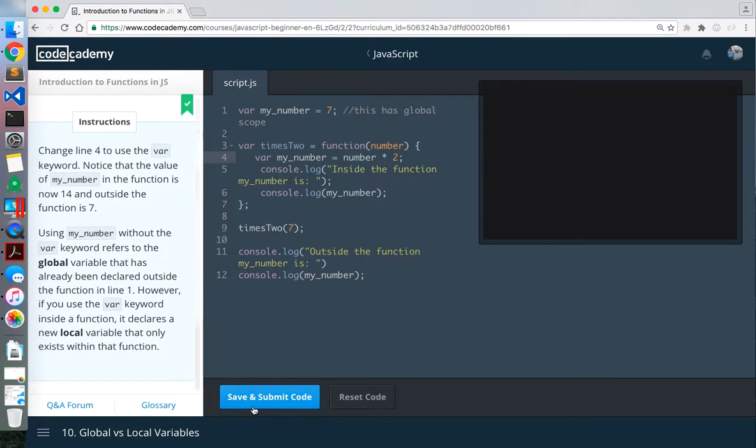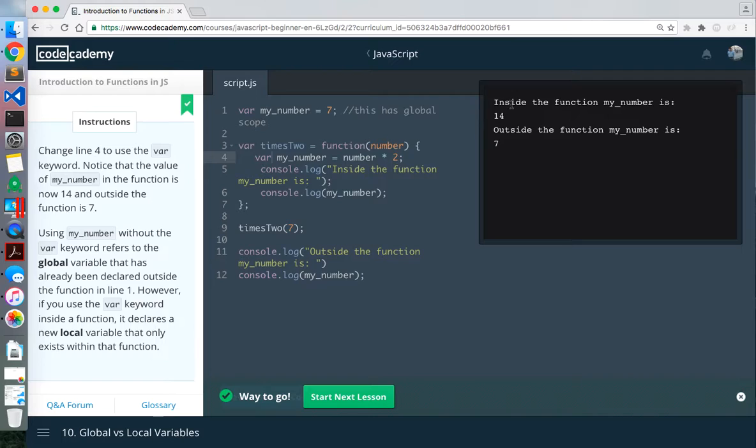Okay, so let's save and submit our code. So inside the function, my number is 14. Outside the function, my number is. So this is global, and this is scoped to just this function.